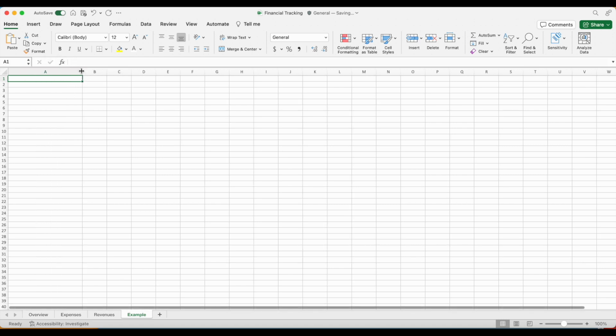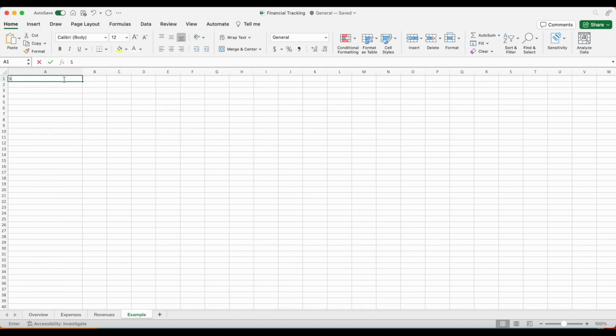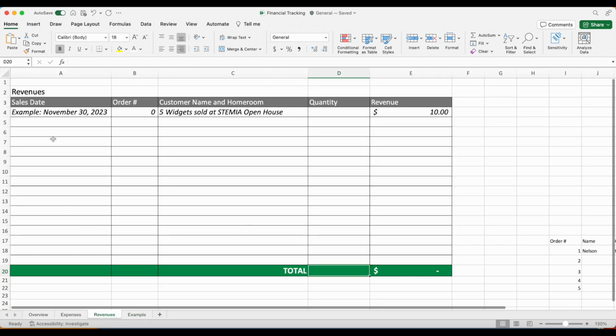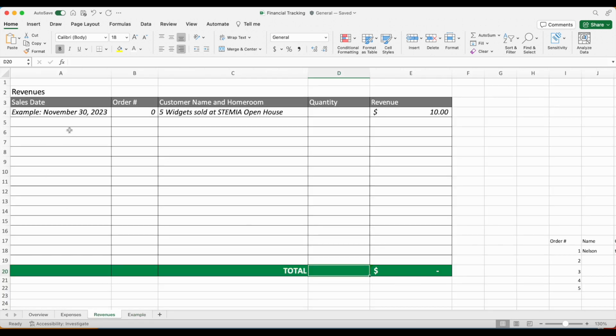The columns are movable, so if you have your company name here, you can put it at the top. I'll call this Stemia Widgets Revenue. For this table, if we look back at the revenue table, what we want to collect under revenues is when was the purchase made, what is the order number, this could also be the invoice number, the customer name and homeroom, that way we can track who's purchased and how often.